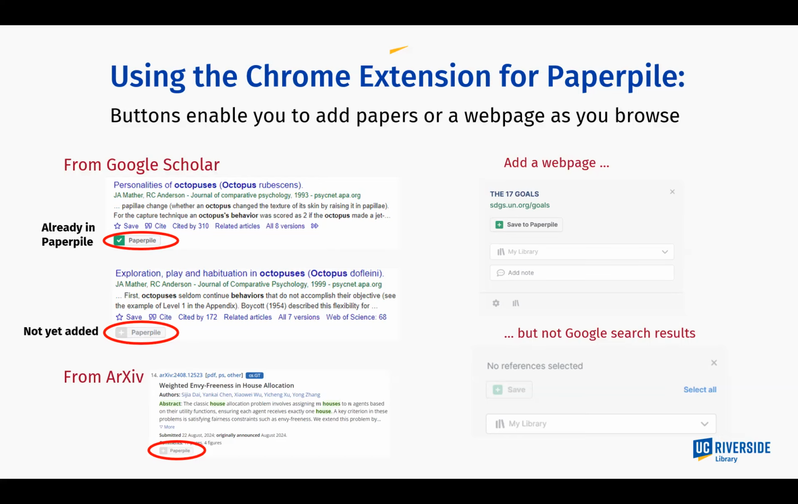And then at the bottom there from arXiv, similar type of thing, that grayed out Paperpile icon or button indicates I don't have that paper yet in my Paperpile. Now you can add web pages as a reference to your Paperpile. So here I have, I think, the United Nations Sustainable Development Goals. And that's something I can save to Paperpile, but you can't save Google search results to your Paperpile now. This was kind of a surprise to me because 2 or 3 years ago, I did save Google search results to my Paperpile. So this is actually something that you used to be able to do, but you can't do it now.